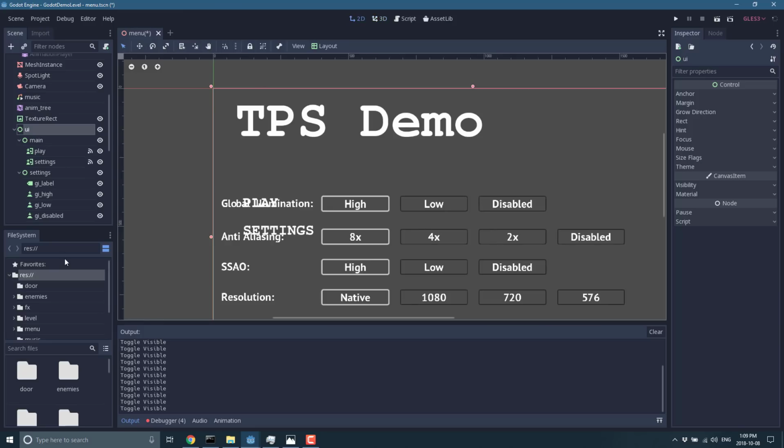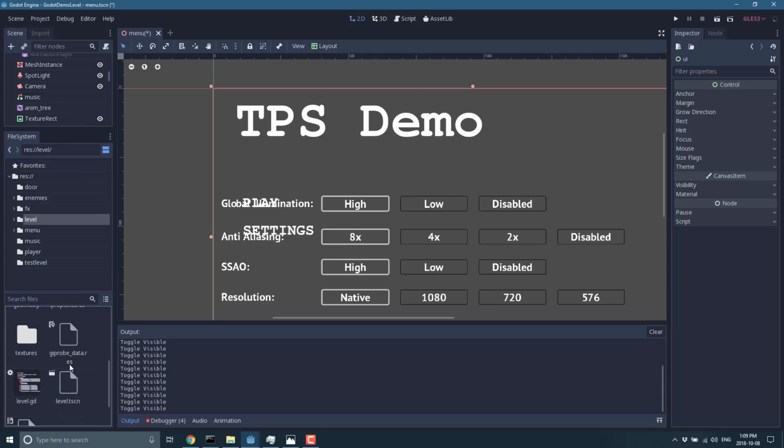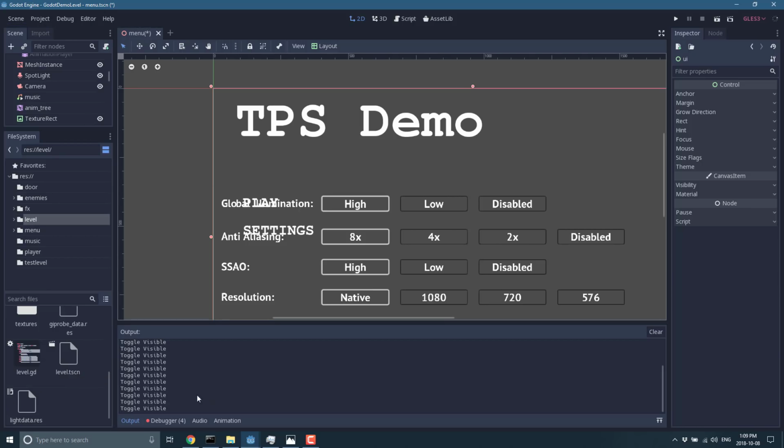Now, once you're ready to get going, come on down here. You can look at the various different assets down in the file system, but what you're going to want to probably do is go into level, and then open up level.tscn. Now, once again, that is just a hierarchy of nodes, just like our main data right here is a hierarchy of nodes. So let's open up our major scene.